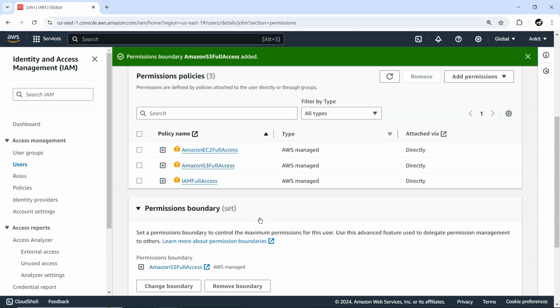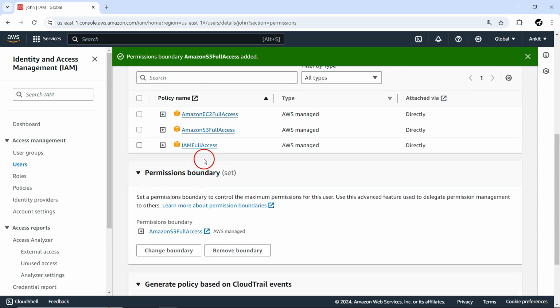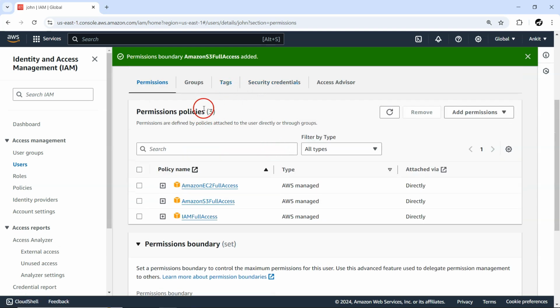It all depends upon what particular permission within a policy you put as a statement. So now if I just try to access after applying this permission boundary, Amazon S3 is the common one between both of them, so that will be the effectively applicable permission. But even if you assign this IAM full access and EC2 full access, this John as an IAM user won't be able to access anything in EC2 and IAM.